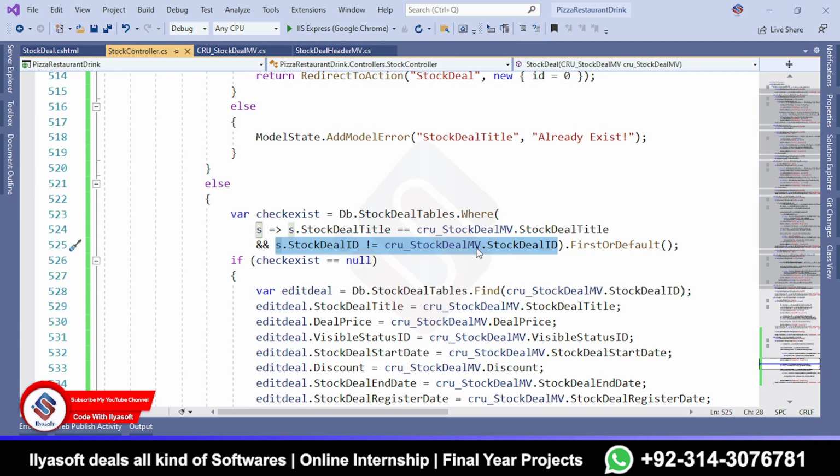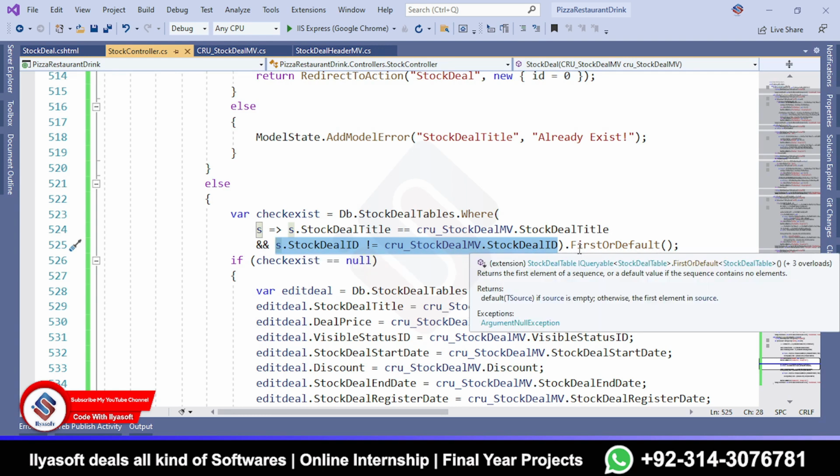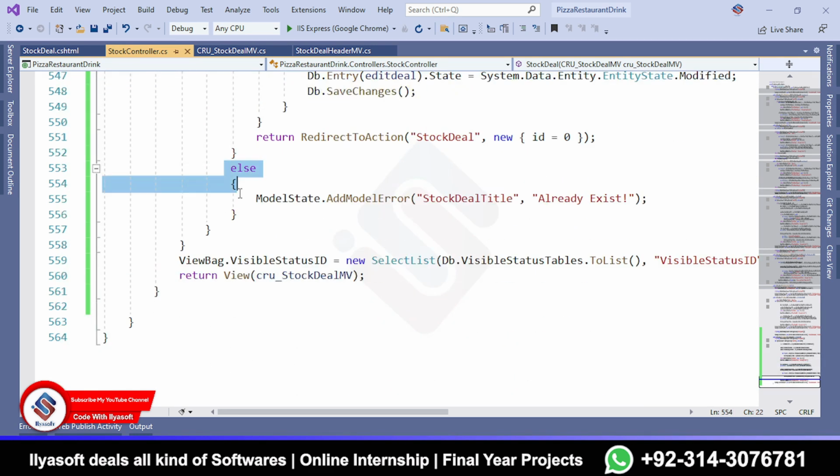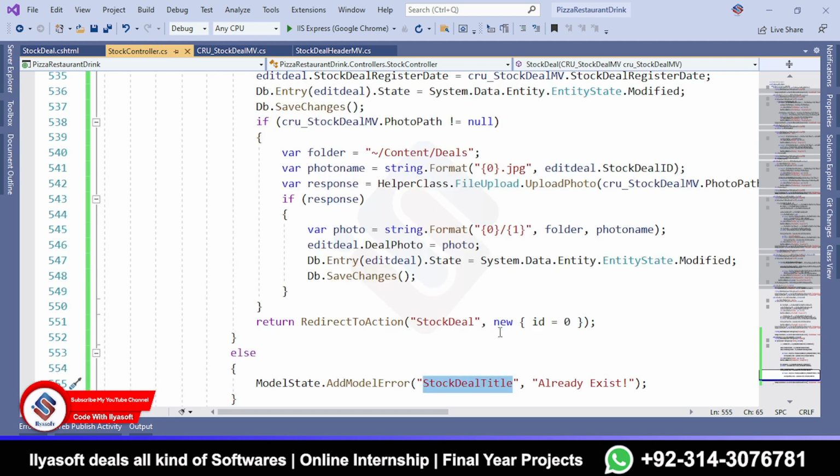Stock deal ID is not equal to the current stock deal ID. Okay, and then check the entire table where the stock deal title is located, meaning it exists. It means the record already exists in the database. Then this part will not be executed, the else part will be executed, and the message will be shown to this property, to this key. Okay, so this input.